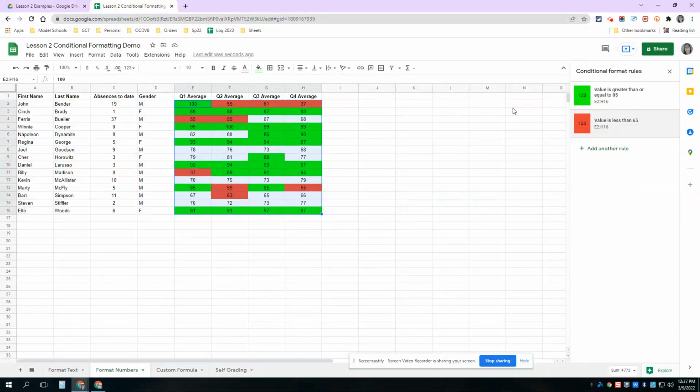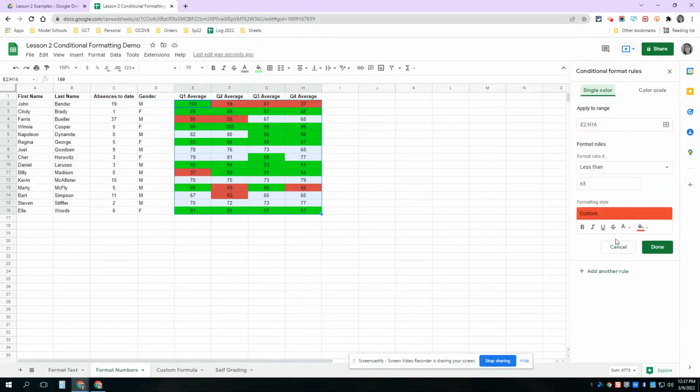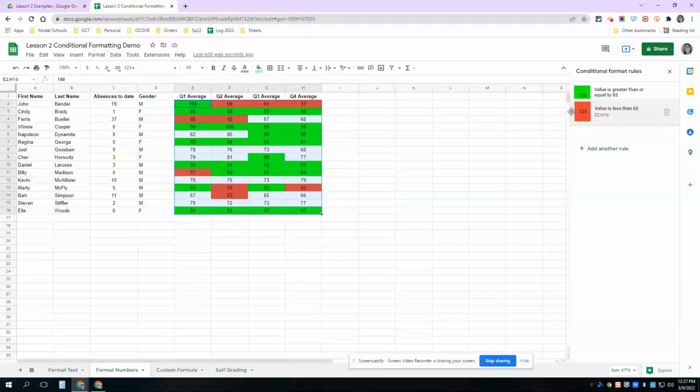The rules are always evaluated and applied in the order listed. So the first rule found will define the format of the range. If you want to reorder the rules, and in this case it probably doesn't matter because I don't have conflicting data, I can drag one rule to make it first.